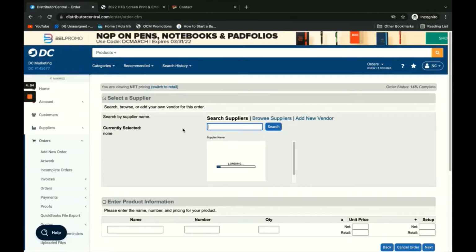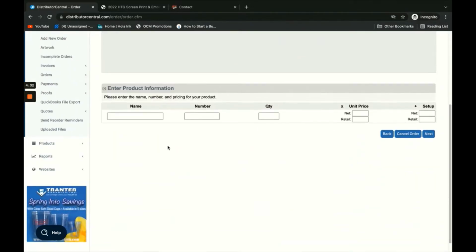If you're using High Tech Graphics for your decorator, they're already listed on Distributor Central, so you can search them here. If you're adding a vendor that you've never added before, you would hit add new vendor. Once you add them inside your account, then they will become searchable, so you don't have to keep adding them if you're placing orders to them in the future. So I'm going to do High Tech. It's going to pull their information in. And so then here it's asking me to enter product information.